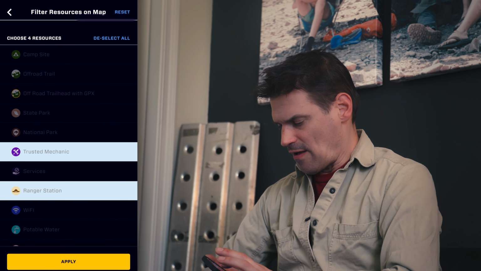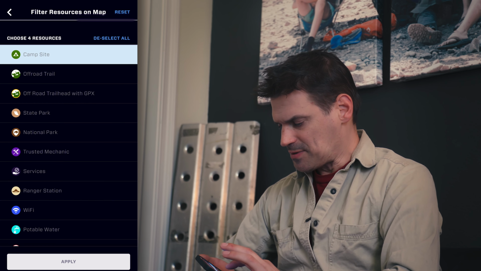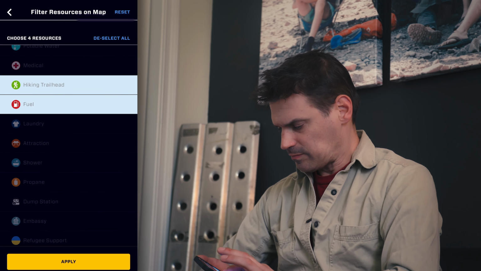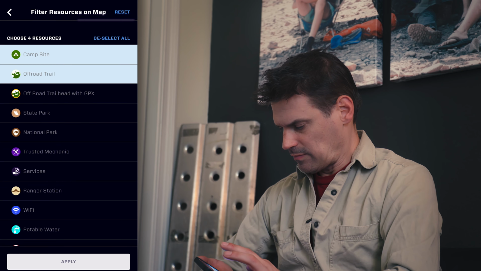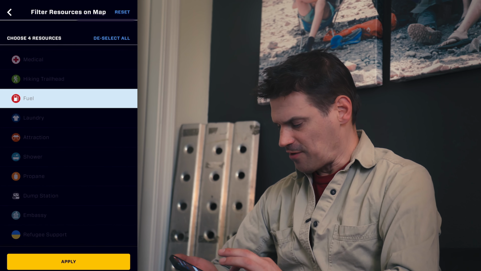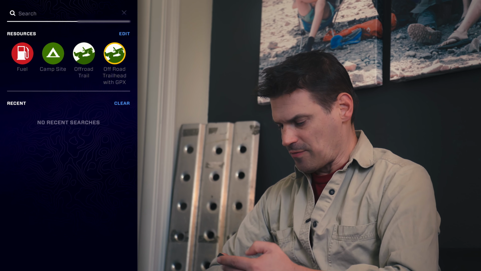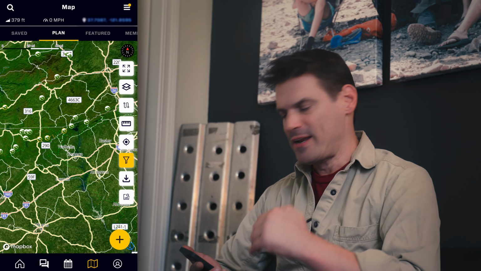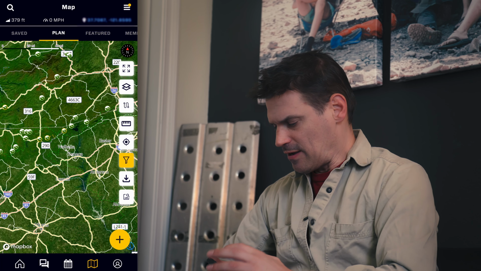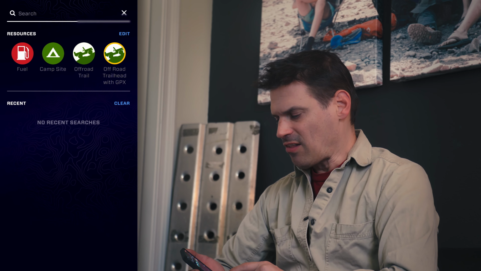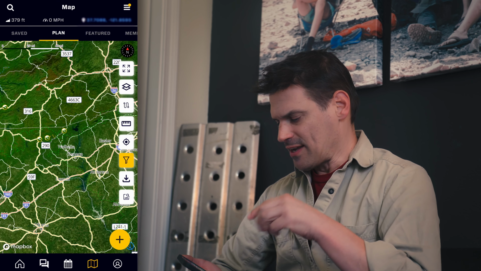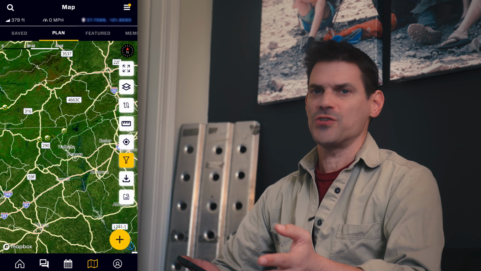We're going to go campsites, off-road trails, off-road trail with GPX and fuel. And now you can see those are the icons. So check it out just to hammer home this point. Go to the search, boom, and then click off-road trailhead with GPX. And then it filters the map for just those things.